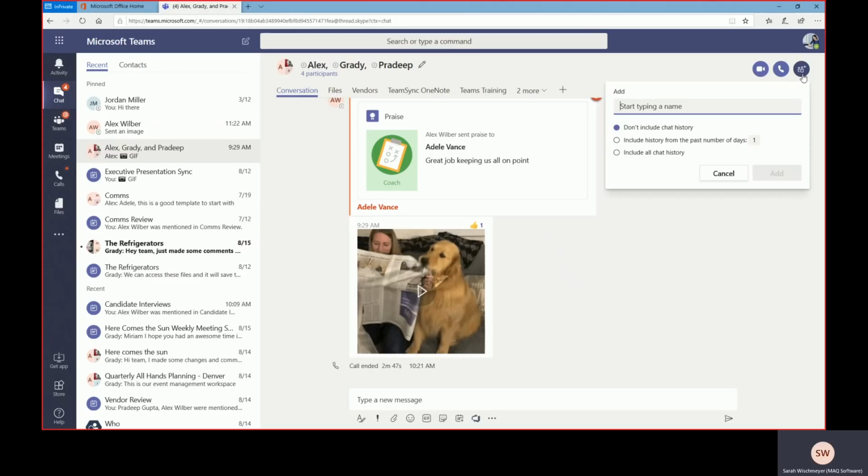One option is I could bring Megan in and not include any of the chat history. So she's going to see from this point forward, and we'll all be able to chat with Megan from this point forward. However, what if she's part of our group? She's joining our group. I want to include all that information. No worries. We can choose include all chat history. She's going to see all of that information and she can get connected. I don't have to spend time catching her up because she has access to the conversations and the files that we've been working on.